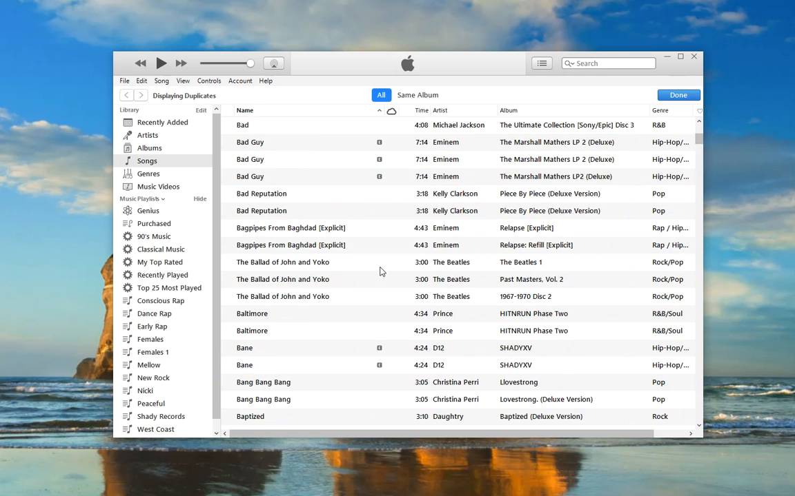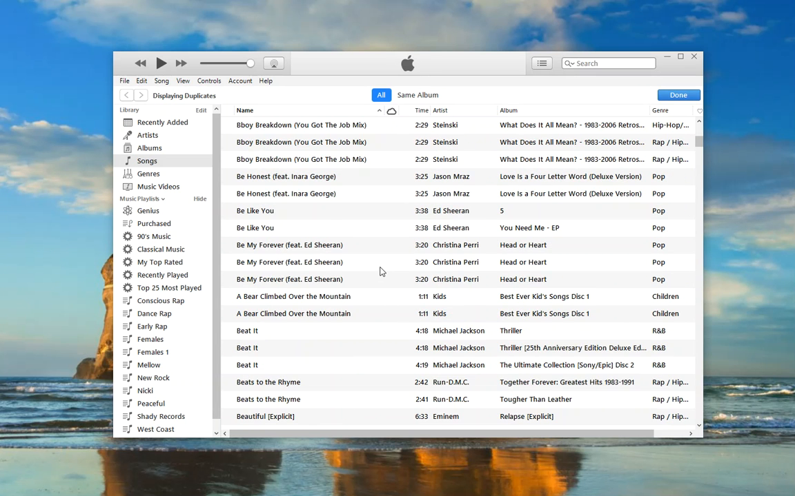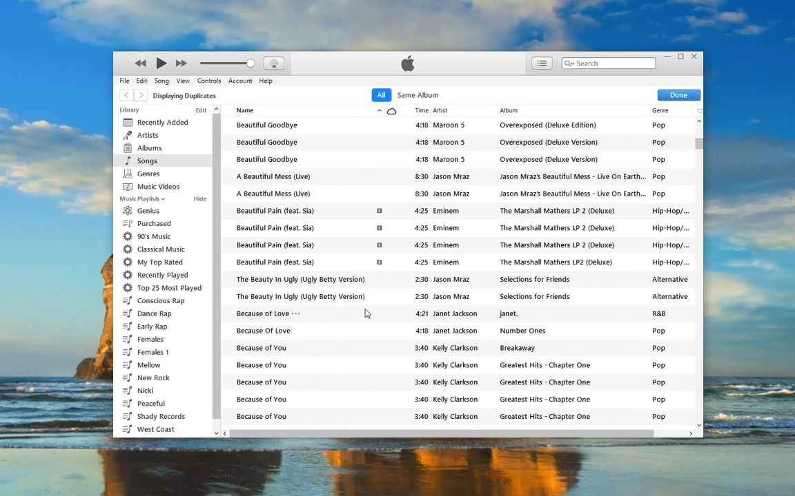All right, so now we've got duplicate items. Now this is just a list of all the songs that iTunes has determined are identical somehow or another. So here's where it gets annoying. Look at this list right here. Maroon 5, I've got 3 copies of Beautiful Goodbye. They're all from the exact same album, the exact same artist, the exact same time. Those are duplicate files.